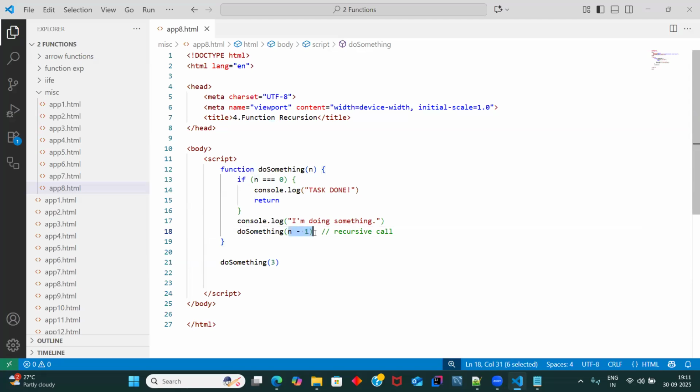Now your n value is 3, and 3 will become 2, and the 2 will be passed to the called function. Now n will become 2. Is the condition true or false? False. Then you'll get I'm doing something the second time. Then doSomething of n minus 1, 2 minus 1, nothing but 1. Again a recursive call will happen. Now n becomes 1. Is the condition true or false? False. Then again you'll get I'm doing something one more time.